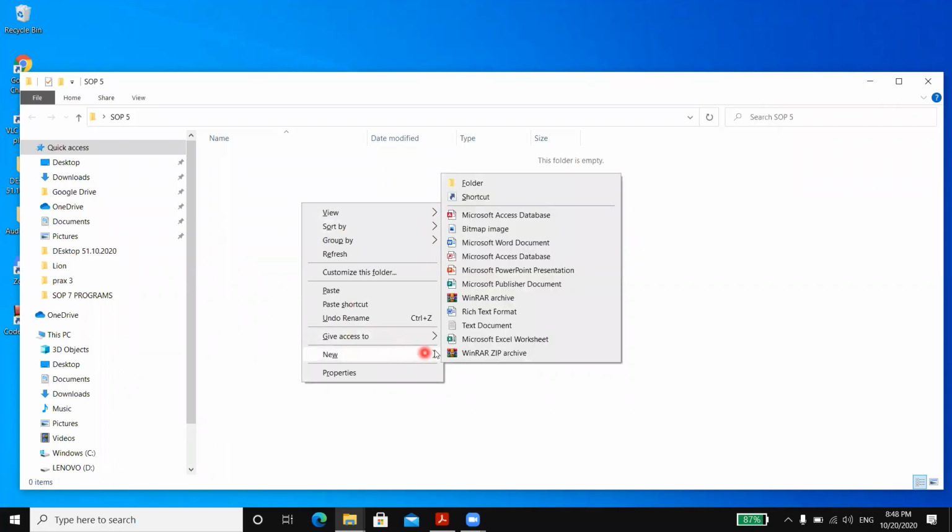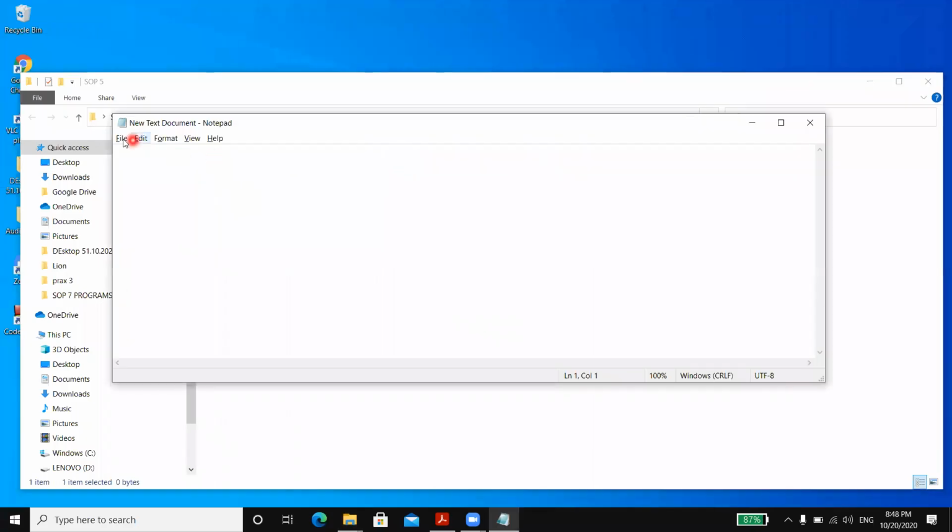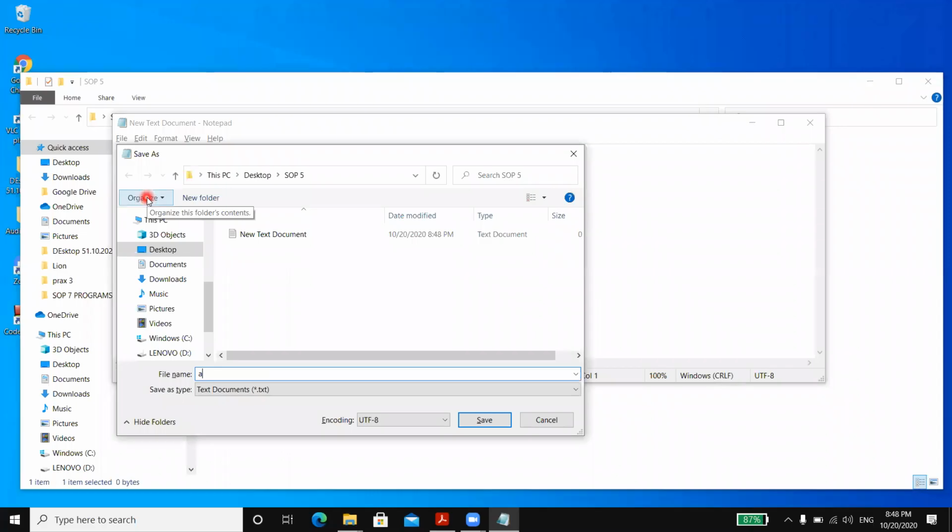So I will go to the new text document, double click. You can go to the file, save as, and save it as audio.html.